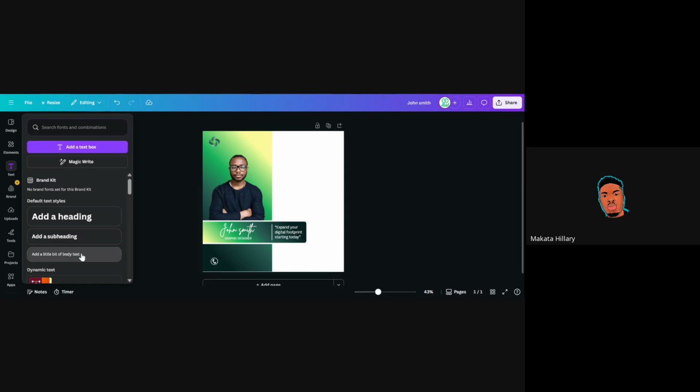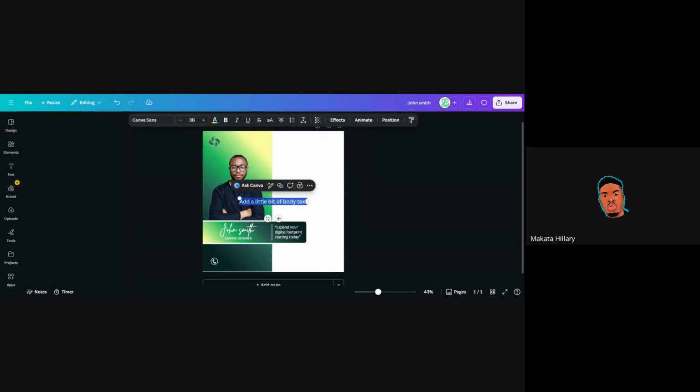I'll go ahead to add another text, and then I'll write for more information. Let's say more information, contacts, information. Then I'll move this right up to these down parts. Then I'll reduce the fonts. I'll reduce the font size.